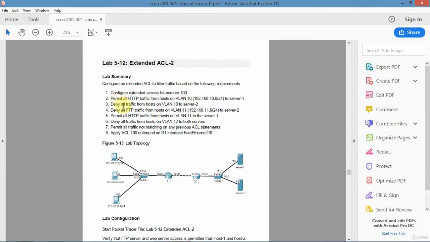So the requirements are that I want to prevent all HTTP traffic from hosts on VLAN 10 to server 1. So VLAN 10, I'm going to permit all web-based applications to server 1. So I'm going to permit them to use web-based applications on server 1. Then I want to deny all traffic from hosts on VLAN 10 to server 2. So that same subnet, I'm going to say you're not permitted to access anything on server 2.